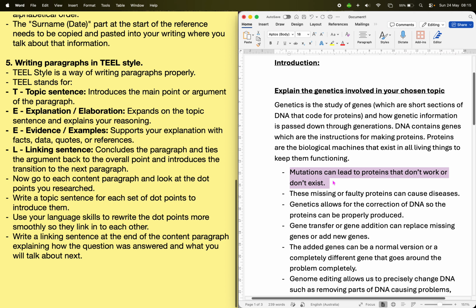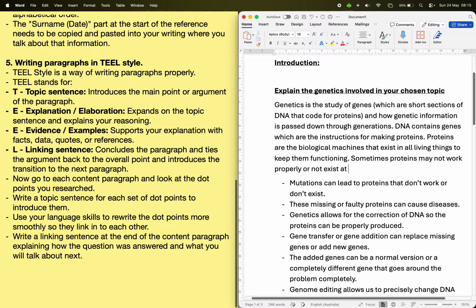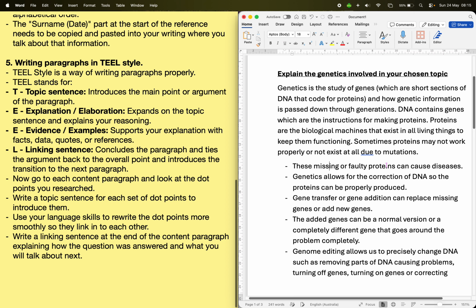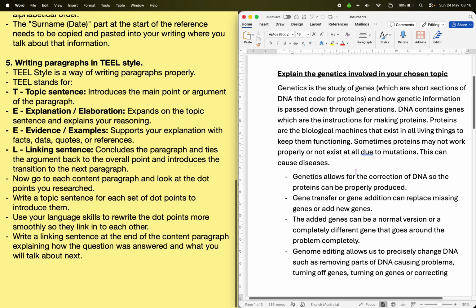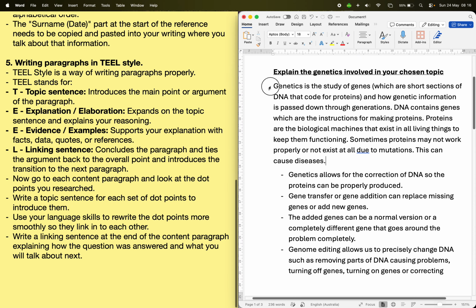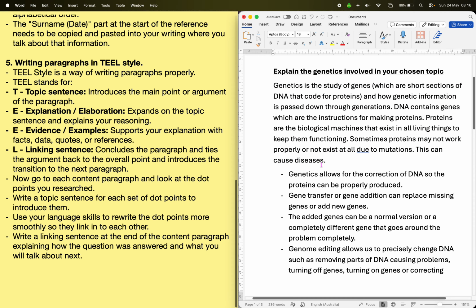Sometimes, so I'm dealing with this dot point now, proteins may not work properly or not exist at all due to mutations. Covered that. The missing or faulty proteins can cause diseases. This can cause diseases. So what you can see I'm doing here is cutting those dot points out and replacing them with properly worded stuff in a structure that goes smoothly. Each sentence leads into the next one.